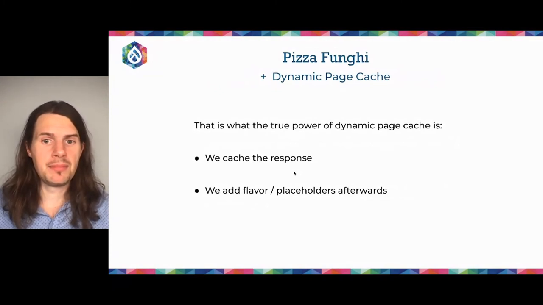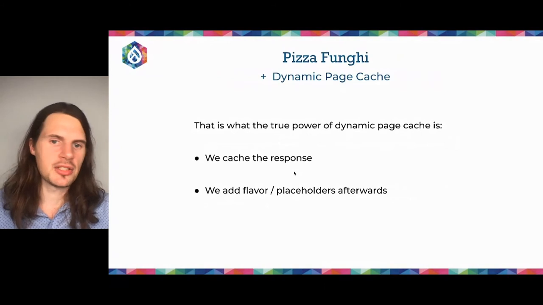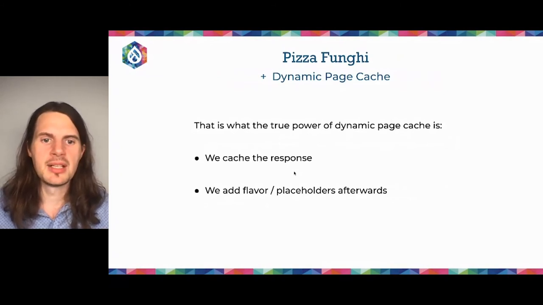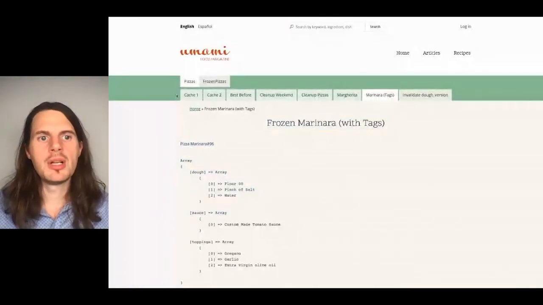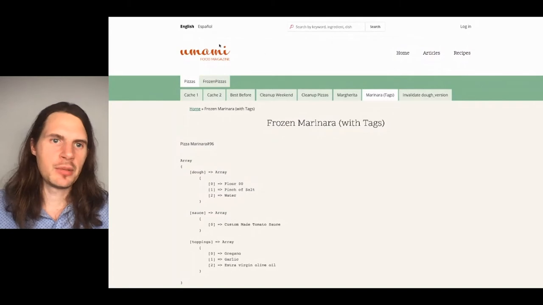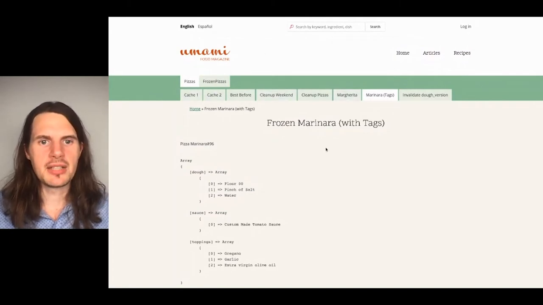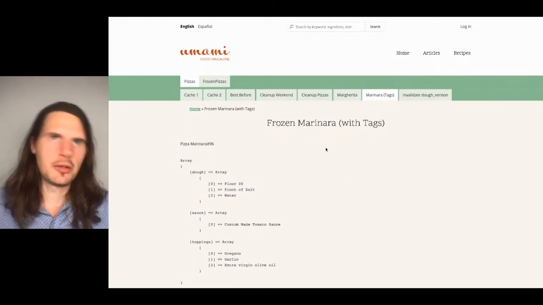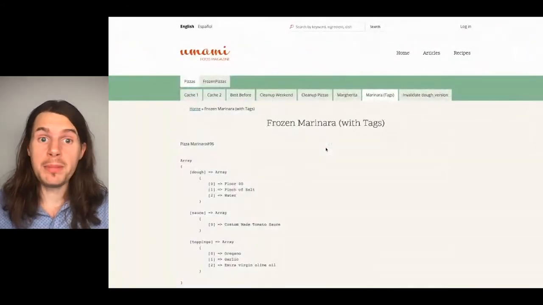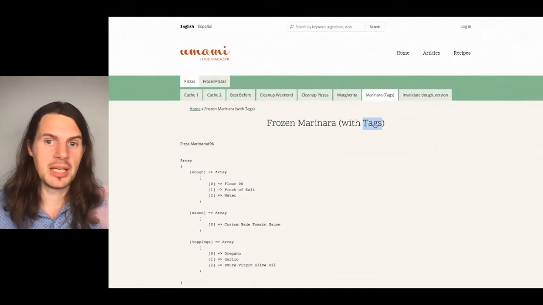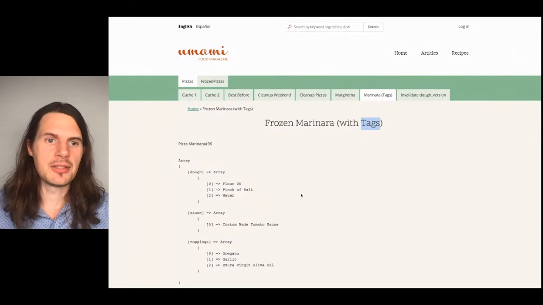Because there's essentially two ways we could be doing it. We could be disabling the dynamic page cache or the page cache or both, and we could just cache all the inner parts. Like this is a blank pan and we create everything from scratch. This is essentially when we take this example and we cache this, like we do, and then we cache independently this menu, and then we cache independently this menu, and this form we cannot cache still, and we cache this logo, etc. This is one way to do it, so we assemble it out of the other cached parts, and some of them are not cacheable. Or we just cache the whole page, and then if there's something that would be very dynamic, then we use a placeholder for that.